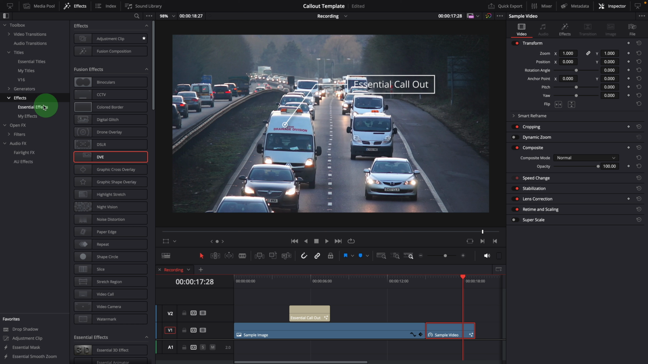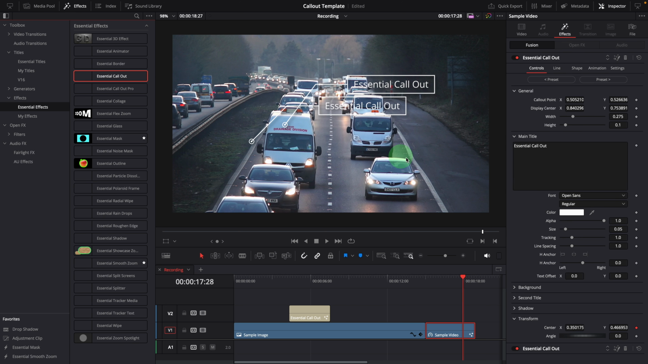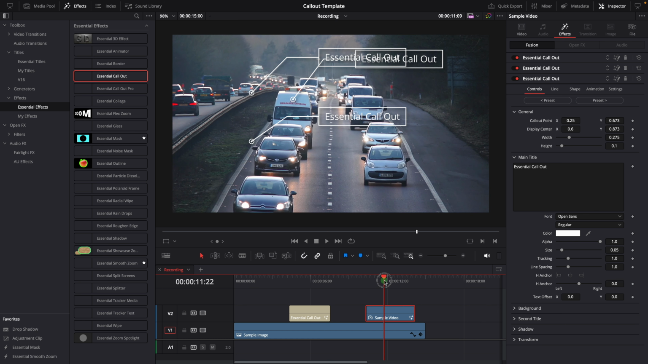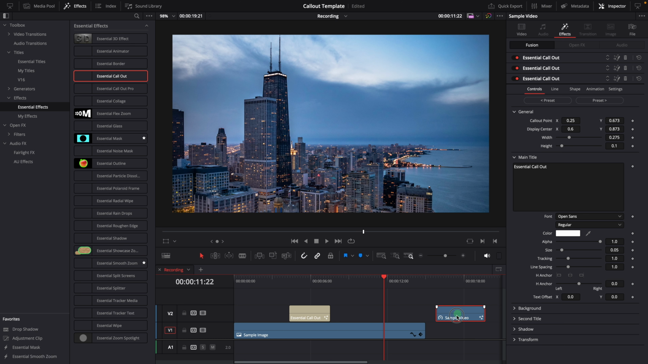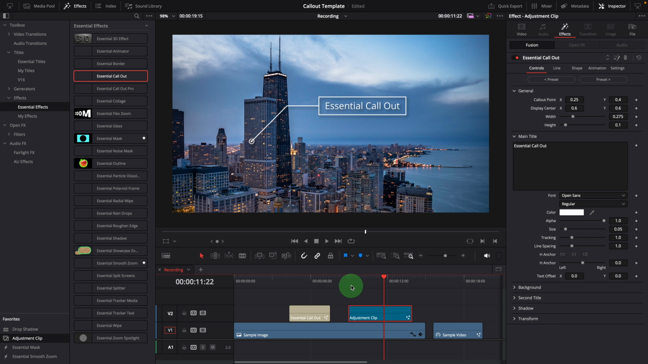You can add multiple callout titles into one clip without cluttering the timeline with multiple tracks. The titles are attached to your clip, so it's easy to move the clip and titles around on your timeline as needed. When the callout effect template is applied to an adjustment clip, you can also easily adjust the callout timing and duration.